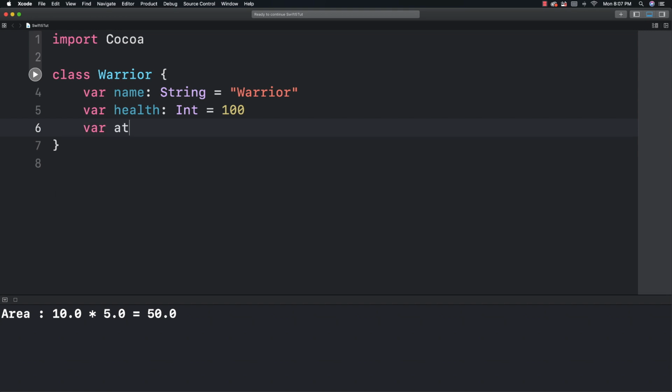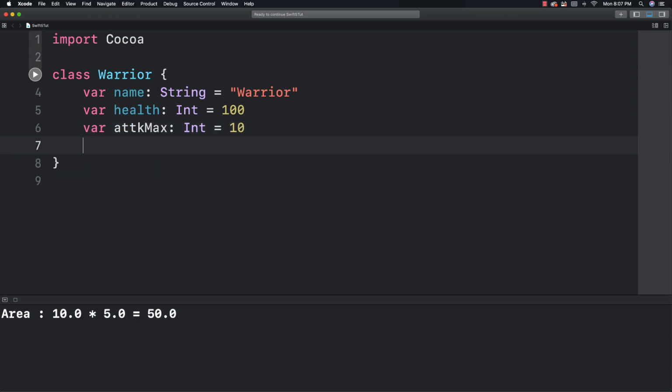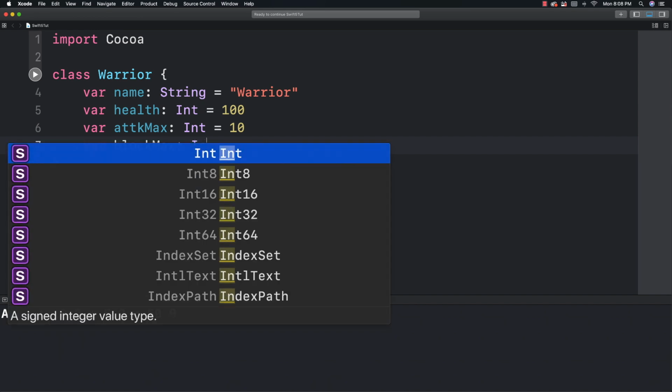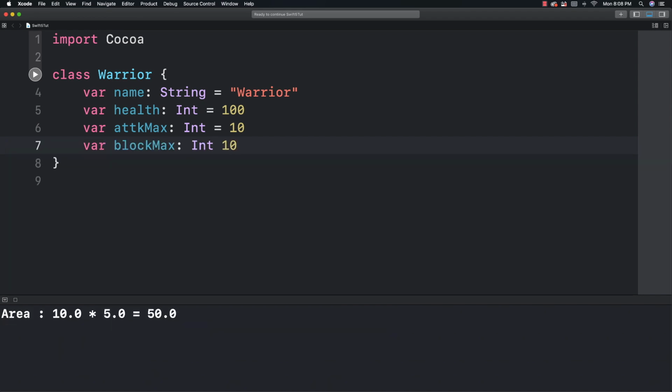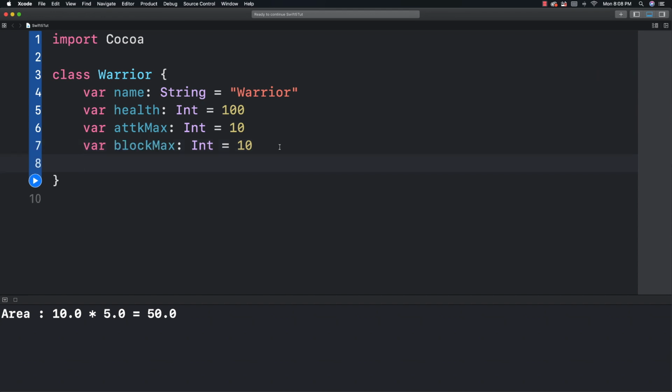We're also going to have an attack amount because they're going to be attacking each other and their health is going to be dropping. So let's say a max attack is 10 by default. We could also say a block maximum, also an integer, and 10. So it's potential that they could block the attacks if they weren't greater than 10. All right, what else are we going to do? Well, we're also going to have to initialize these values, which means every time a new warrior object is created, we want to assign values to these four properties.